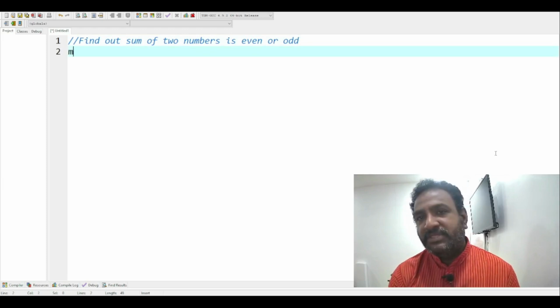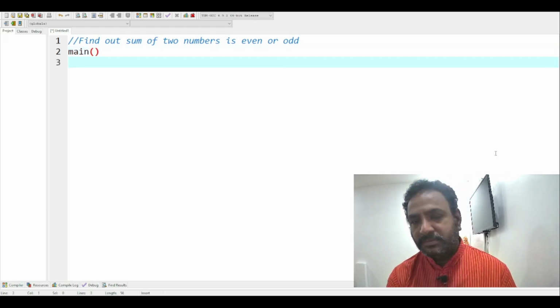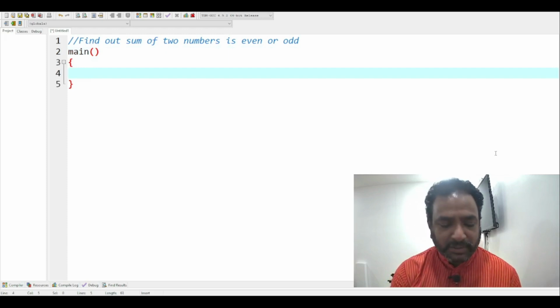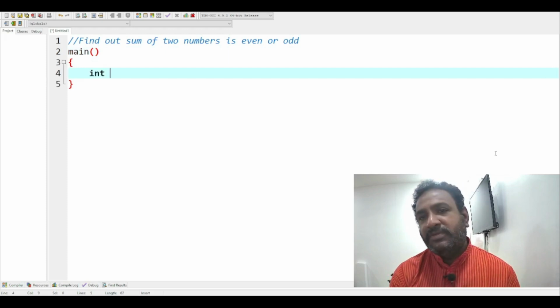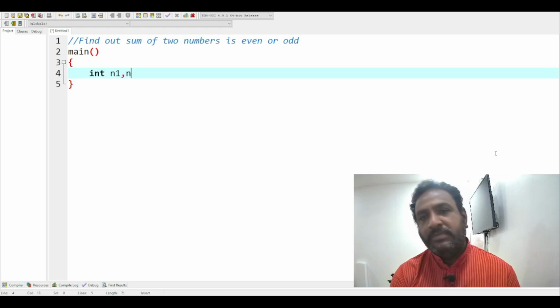The structure of the C program is, it starts with the main function. Already knowing the algorithm, declare the variables you want. One more variable is required, that is the sum, because I'm taking a third variable to hold the process result. Based on the sum, we have to display whether it is even or odd.